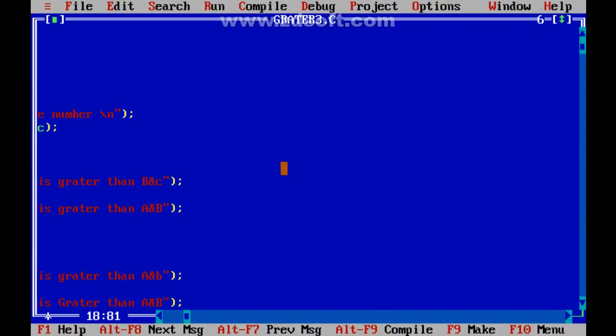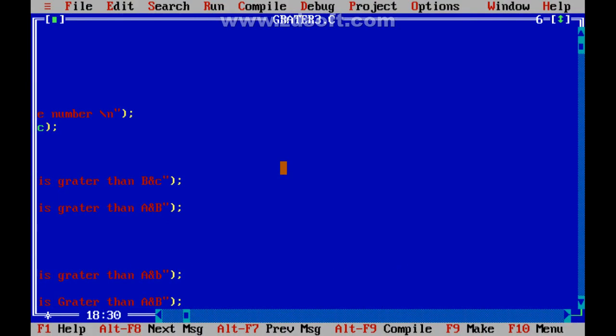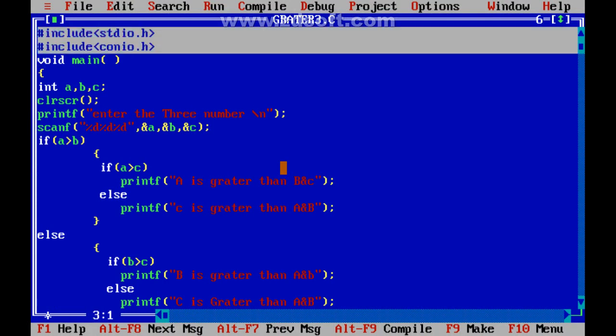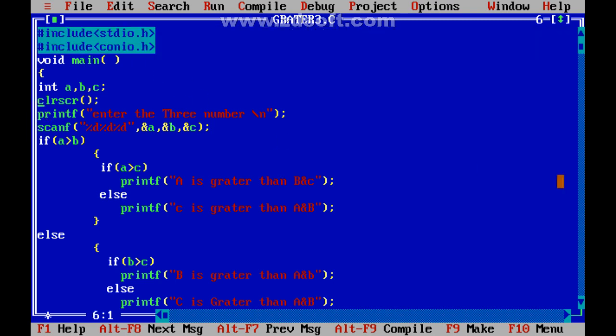Already I typed the program. I'll explain it line by line. So you know about #include stdio.h, conio.h. stdio.h supports the IO related functions, printf, scanf. Those functions are supported by the standard input output header file, so that's why I included stdio.h. Second, conio.h, console input output, to support this particular line of clear screen. It is supported by conio.h, so that's why I included the conio.h header file.